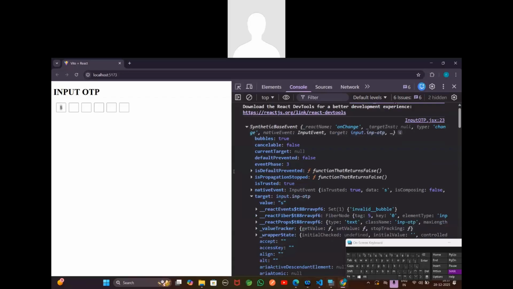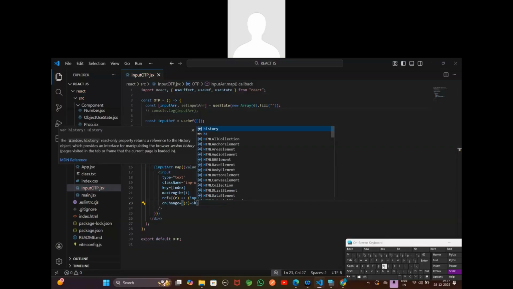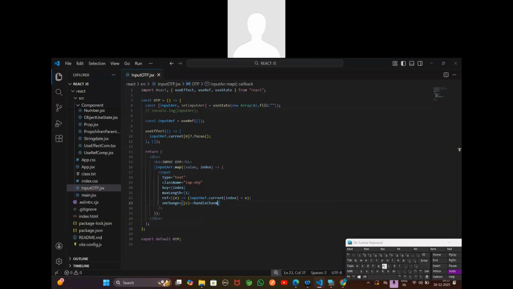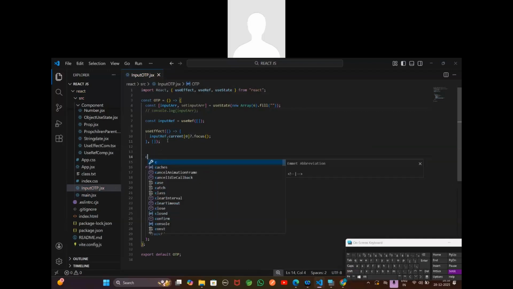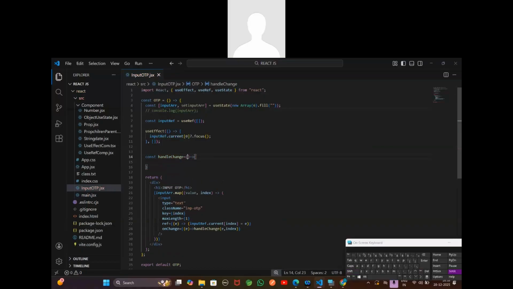So it is retrieving one object for us, right? So what I'll do, let me create one function. That function name is handle change. I'm passing e along with my index number, because I need to receive index number along with that particular targeted value, right? So I'll take this function, I'll create here one function, handle change. So handle change having two parameters, one is e and one more thing is index.